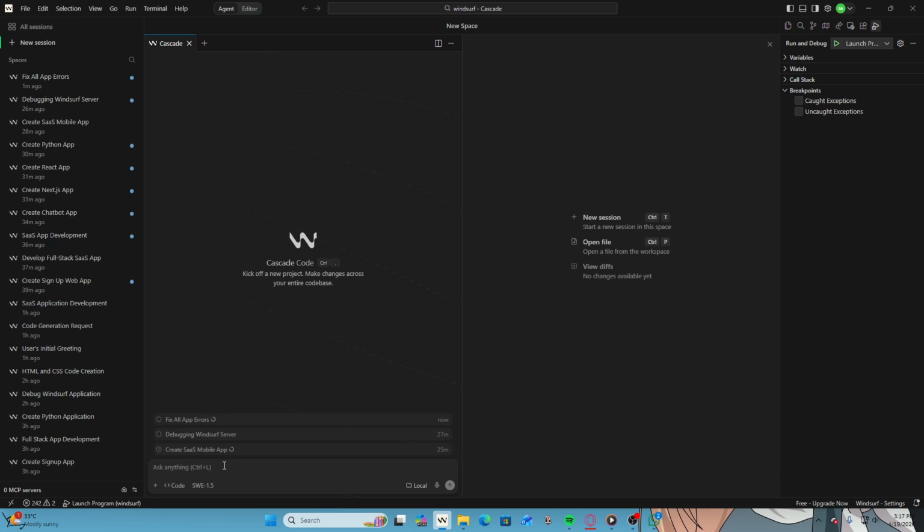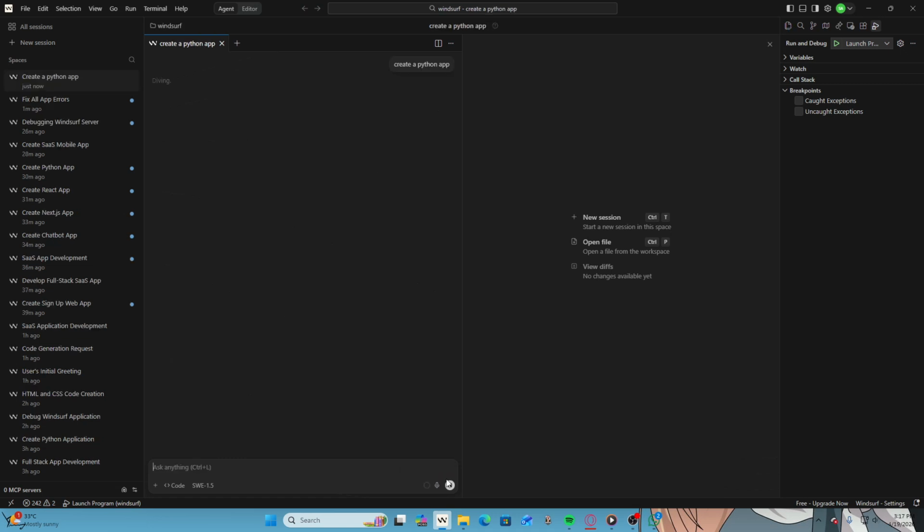At this point, type in the command "create a Python app" into the designated input area. This command directs Windsurf to generate a specific type of code tailored for Python applications. Make sure to enter the command accurately to avoid any errors in the generation process.